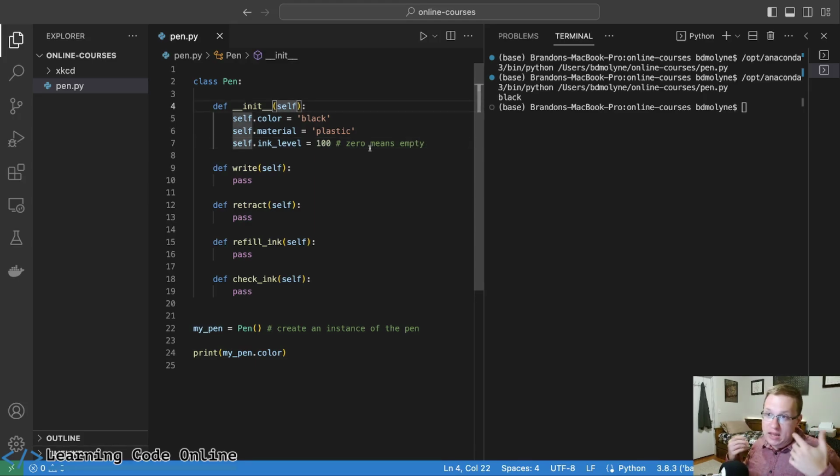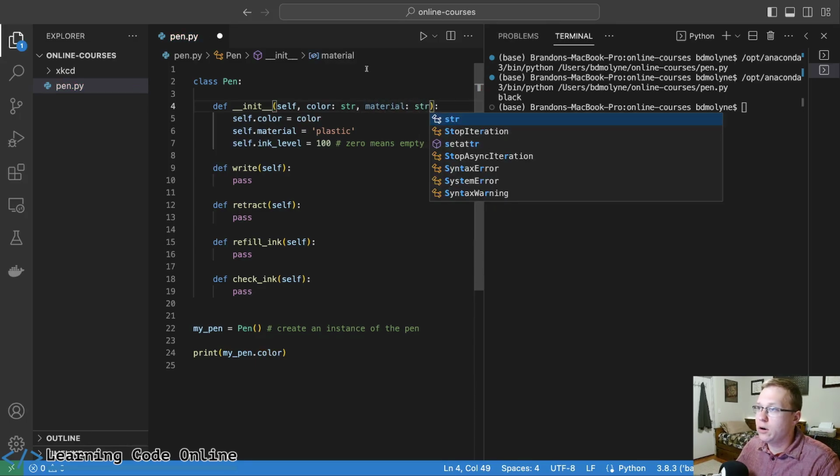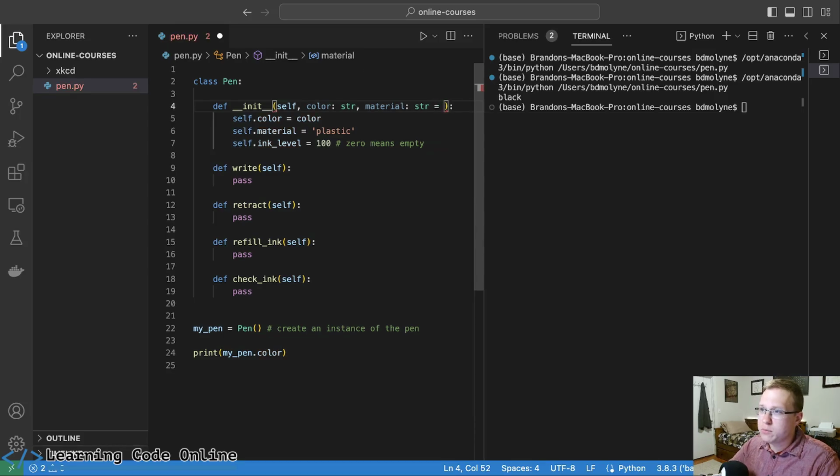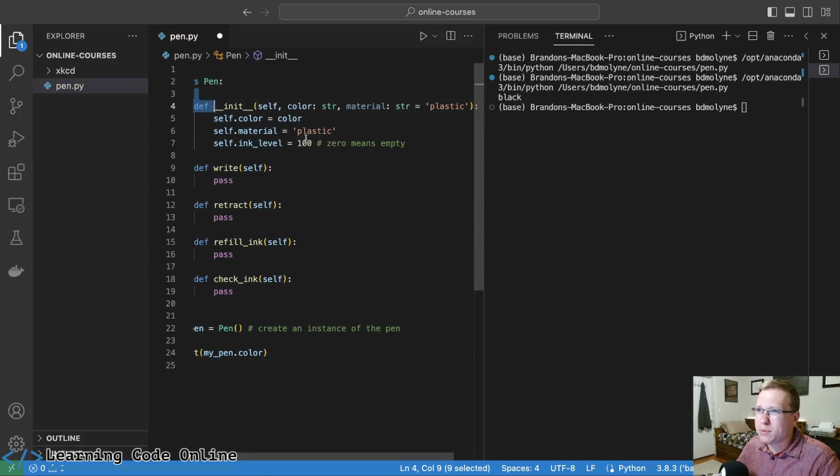And the way that we're going to implement this is not through that input function, but rather as a parameter. We're going to have this be a string. So if we do self.color equals color, don't get confused here. This color is referring to what you're reading in as a parameter. This color is referring to the instance for pen. Same thing here. We're going to do material, actually material str. I'm going to set that default to be plastic because most pens are plastic.